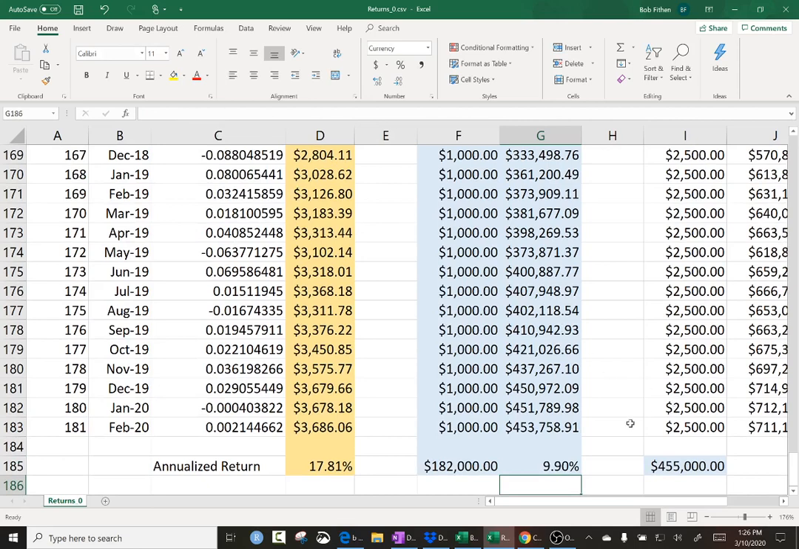I don't get what happened here. Let's see. Let's fix this again. 183, that's this one, minus that one. This is not a true rate of return, by the way. Divide by F83. I mean 185. Yeah. And A183 divided by 12. So it's not a true return. It's a true return based upon this and this.